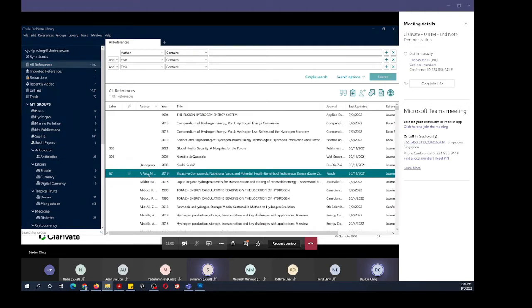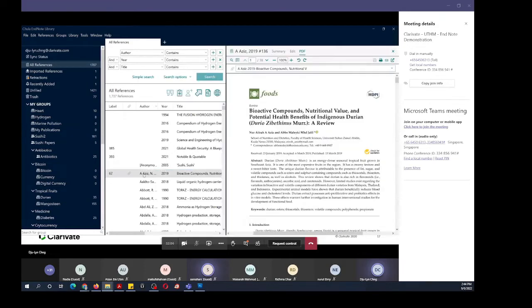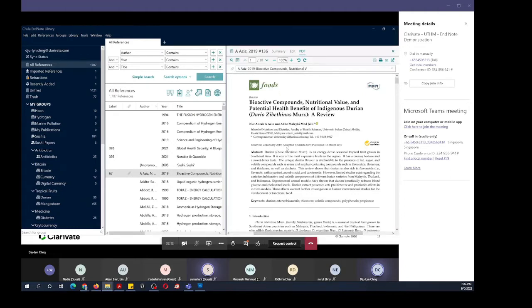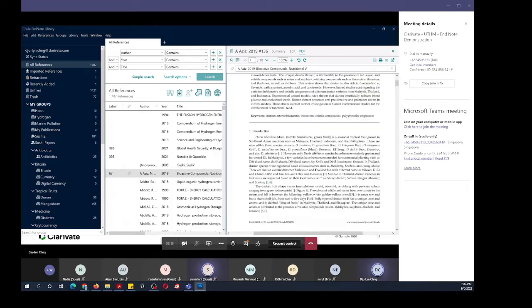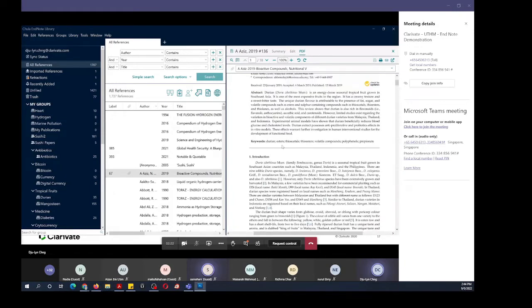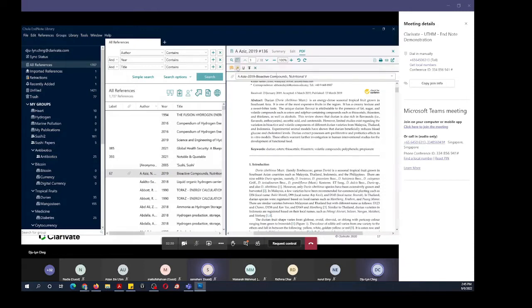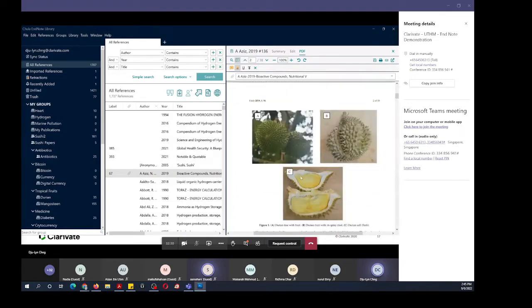If you want to see and expand this particular reference, just double click on that. Then on the right hand side, you can see that there is a full text PDF available. So this is the article that you're working on. We have enhanced the PDF editing. In the event that you want to highlight certain portions of the text in this PDF itself, you can click on markup or annotations right here. There's a highlight functionality, and you can highlight the sentences that you want on this particular PDF.